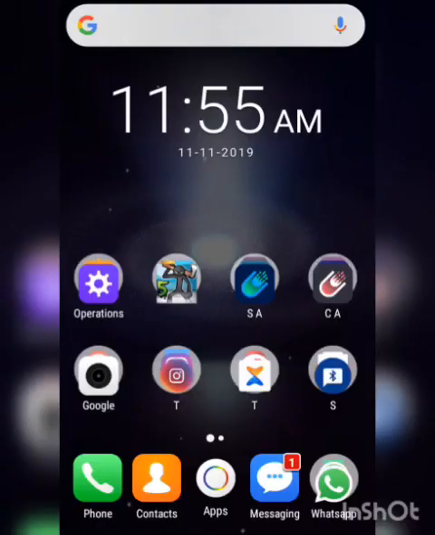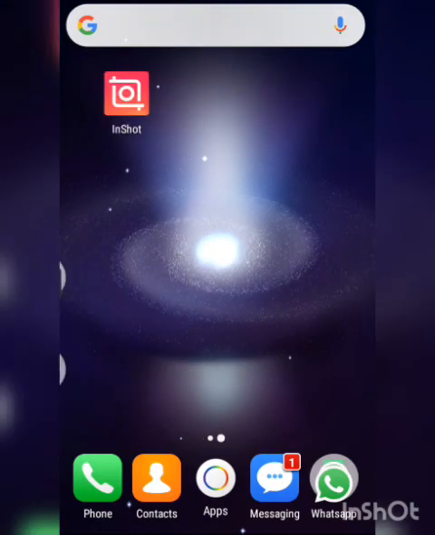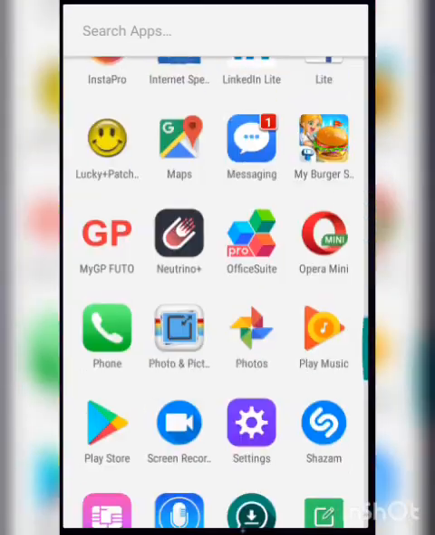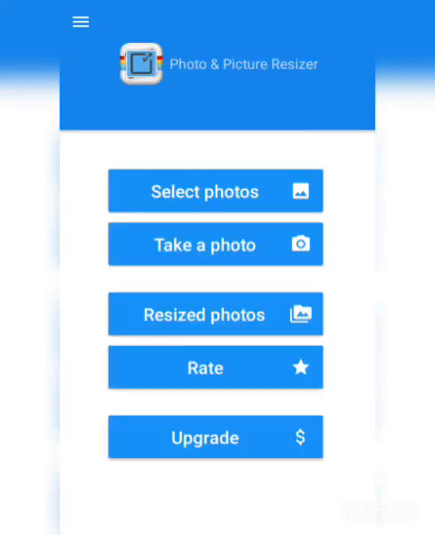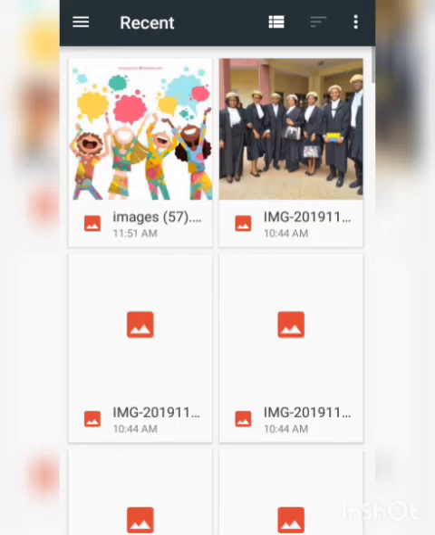I don't know why this is taking so long. I think maybe the app has crashed. I have to remove it and restart it. Let's go and find it. Let's go down. Okay, there you go. Photo and picture resizer. Click on it, click select photos. Recent. Come on, click image 57. Oh, I think it's because I didn't allow it to load before.